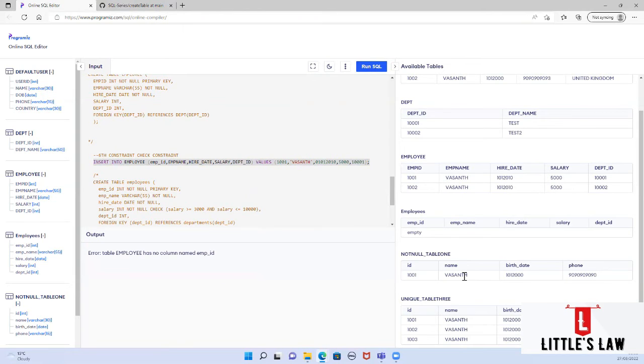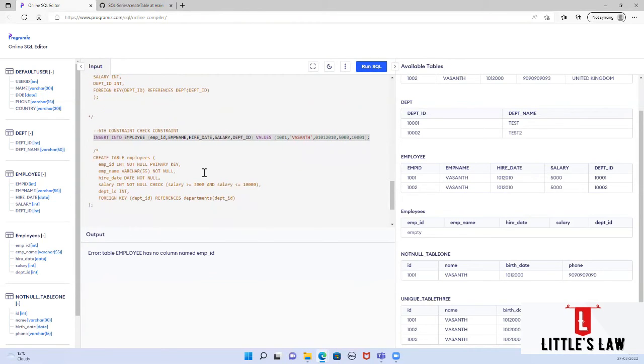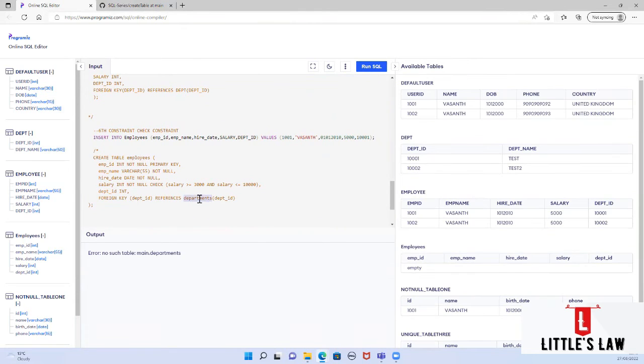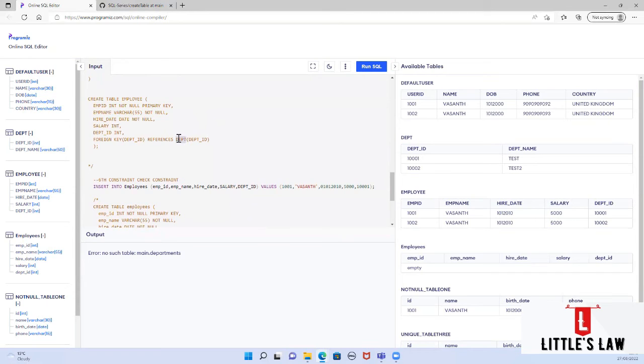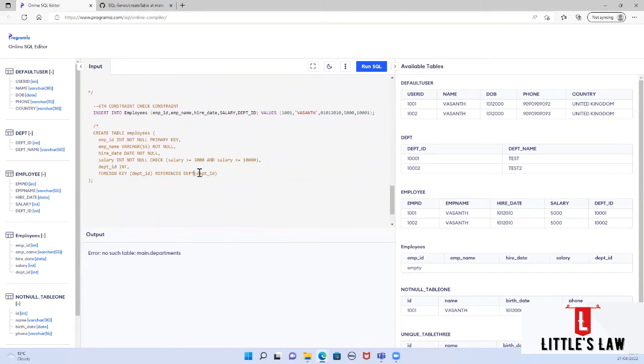So here we can see that. So let's just do a quick check. Date, salary, department ID, everything is fine. Let's run this query again. Okay, so let's change the table name to employees and let's run the script again. So let's check this.